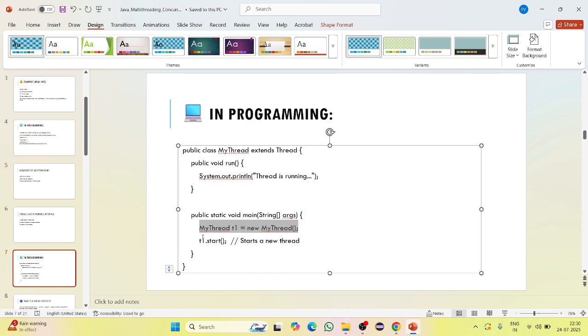And we are calling our start method, t1.start. The start method is also present inside the Thread class. By doing this, we have started our thread, starting a new thread. What it will do is internally call the run method and print that the thread is running.